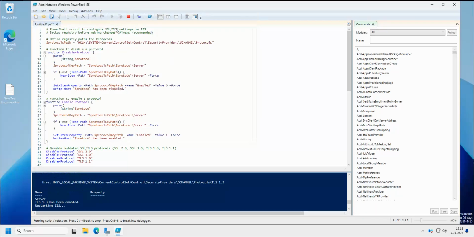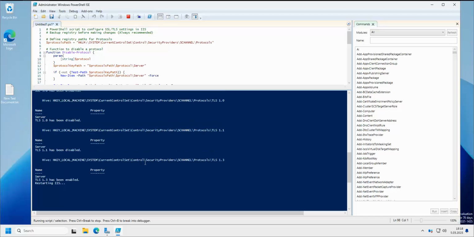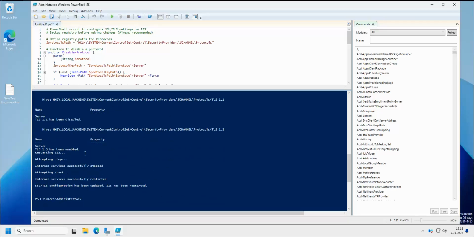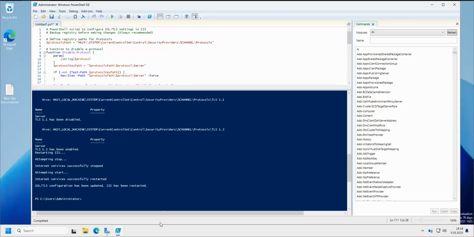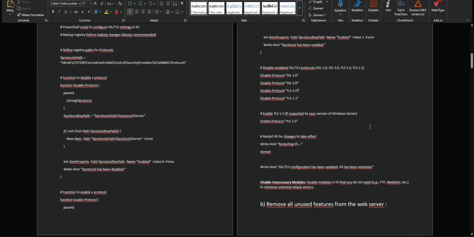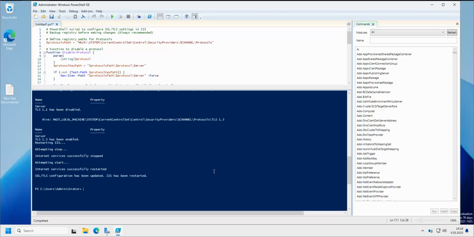Okay, so this is how it looks. Let's run the script. As you can see, IIS has been restarted now, and everything has been restarted successfully.